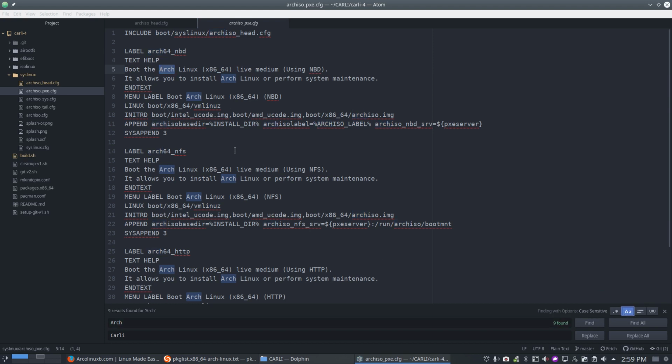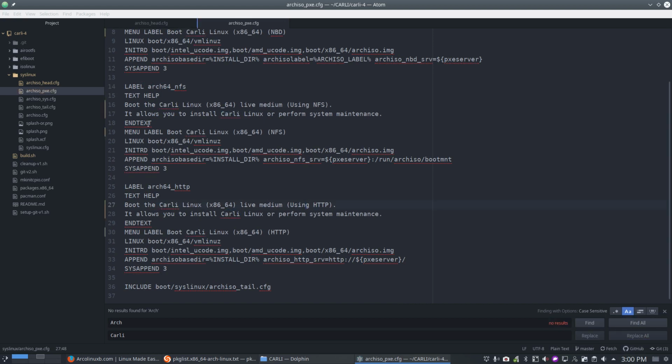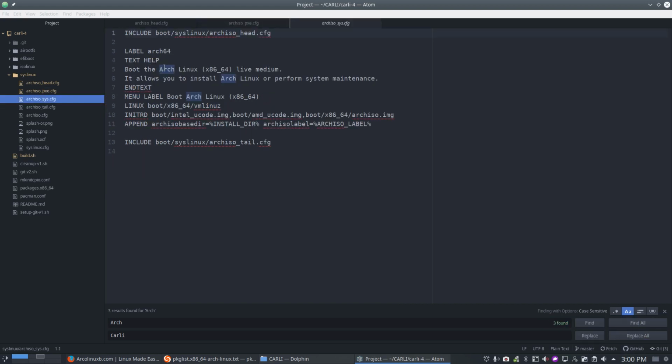Now it's case sensitive. This one should not be changed, but boot ArcoLinux, install ArcoLinux, Carli. This looks good, right? So we say replace all. Save. The same applies here. All the Arch stuff, they are just texts. Don't start changing anything inside this, right? This is important. It's just the text we want to change. Replace all.